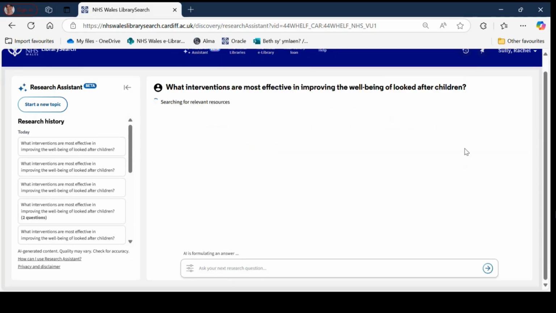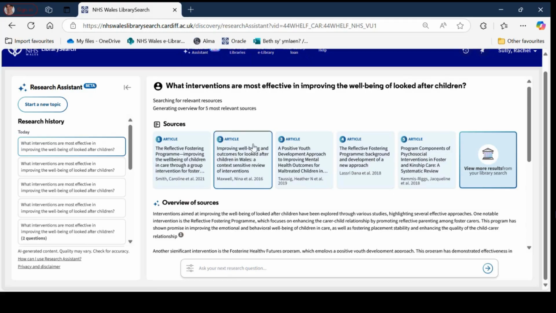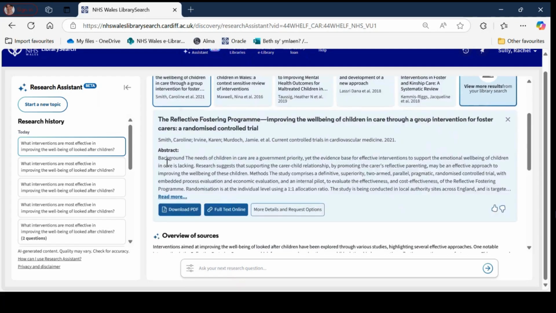So let's click search. What it's going to do is find the top 5 most relevant sources for you. As you can see here, they're all articles, and they range in date from 2016 up to 2021. If you'd like to access any of these articles, just click on the article, and sometimes you'll see a download PDF button that will just take you to the PDF and download it for you.